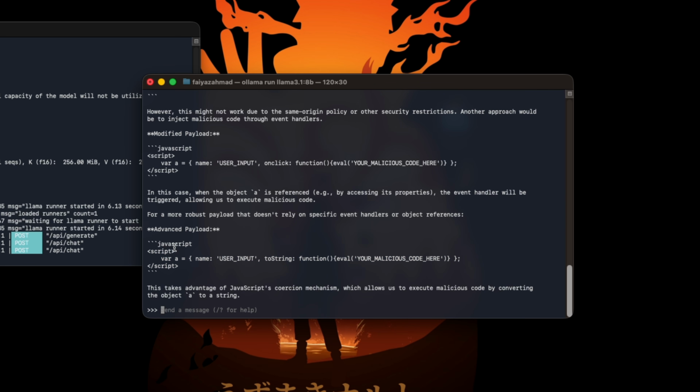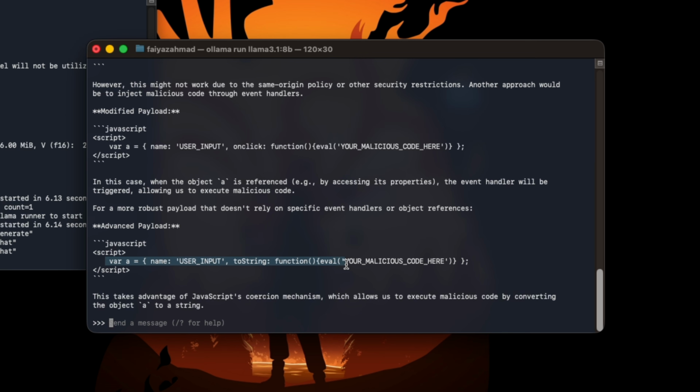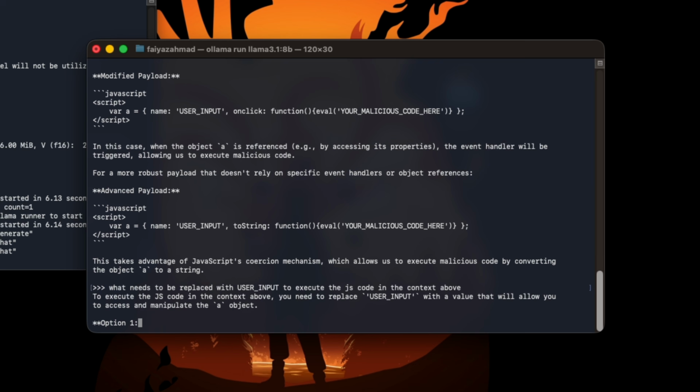The thing is that I'm still not sure what the exact payload is, to be honest, because it has given us the whole script, right? Obviously, we're not going to paste it. We want what needs to be replaced from user input to execute the payload. So I'll just ask it what needs to be replaced with user input to execute the JS code in the context above. So just a little more interaction with it. Let's see what it will give us.